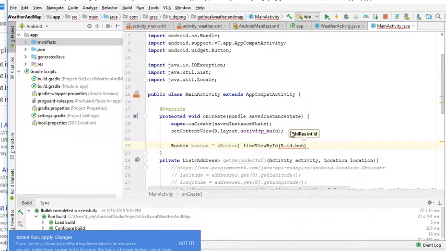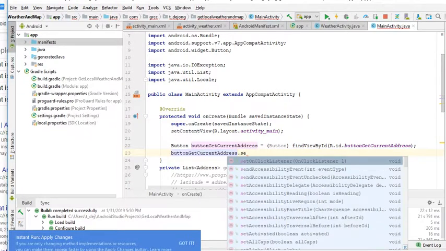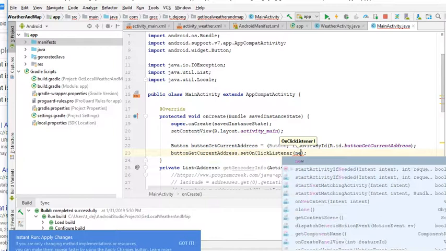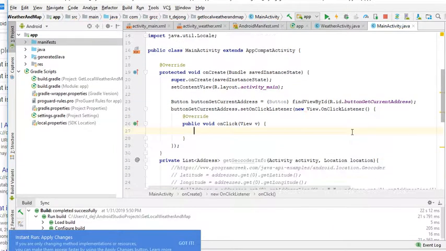Here it is right here. Get current address, semicolon at the end of the line. You can double click on this, hit Control C, and we'll paste that right in that name there so they have the same name, which I like to do. And now this button, Get Current Address, .setOnClickListener, new in lowercase, and a capital V for View, hit enter, and it should create all that code for you just like that. Lovely.